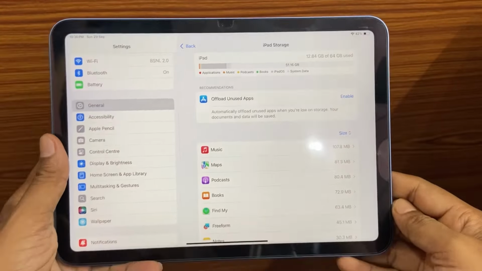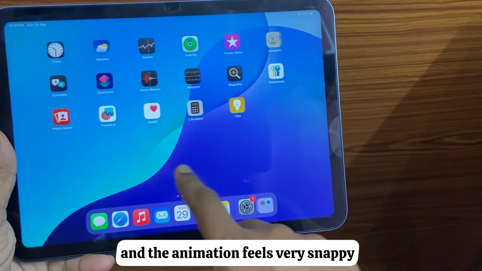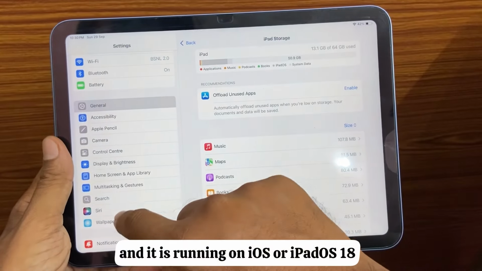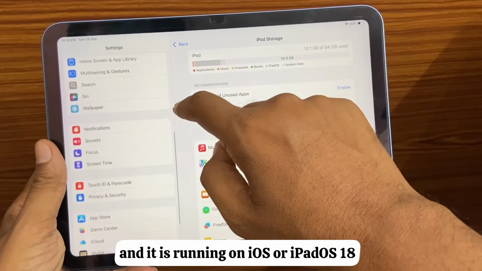As you can see here, though it is a 60 Hz panel, the display and the animation feel very snappy and it has a very good look, and it is running on iPadOS 18.